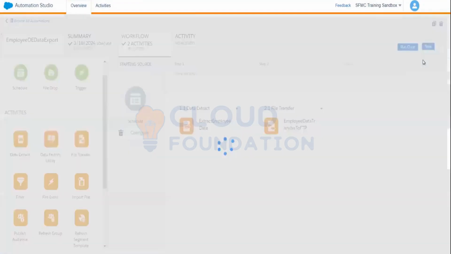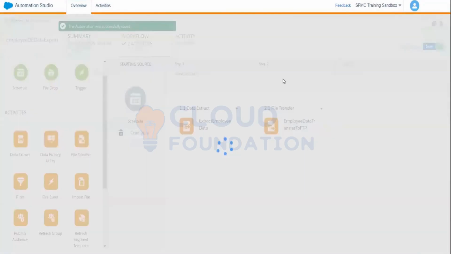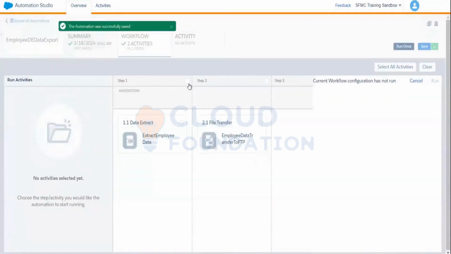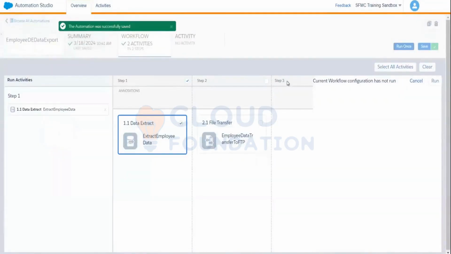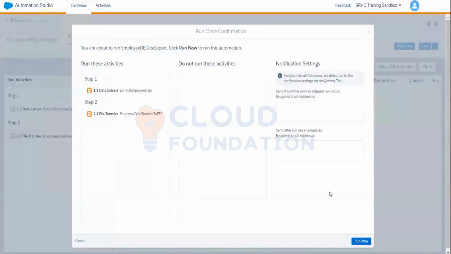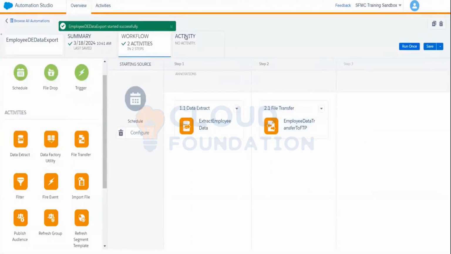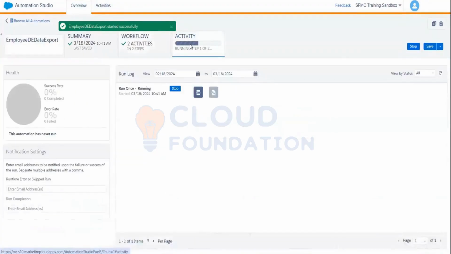Click here. Click Run Once. Click here. Two-step. There is an option for Run. Click on Run. Click Run Now. Now go to Activities.